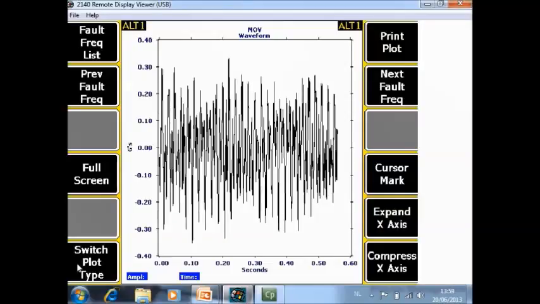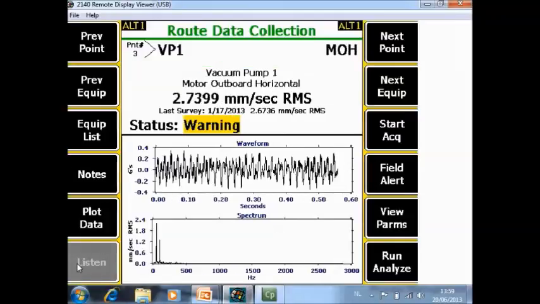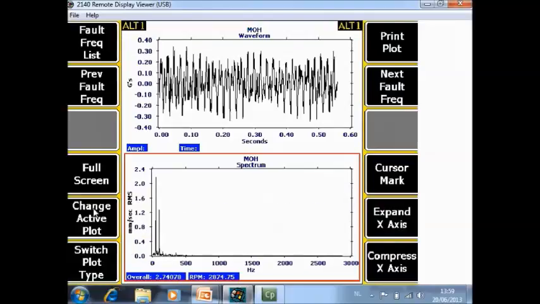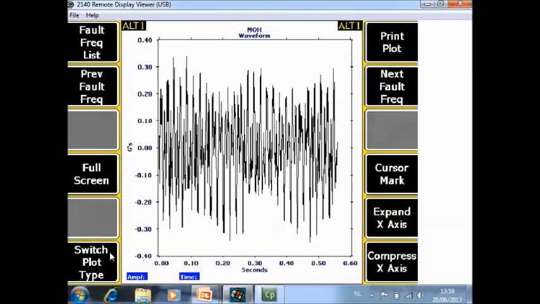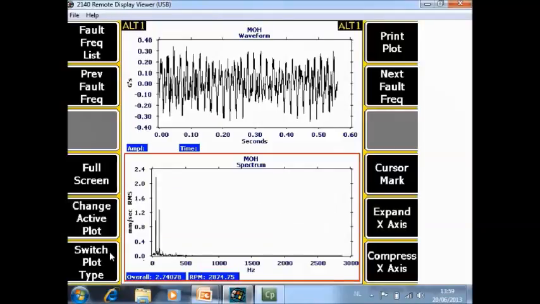So when we compare it with the other configuration of measurement point, this is a non-coupled point here. I go to plot data, I see immediately spectrum and waveform. However, when I go to the switch plot type, there will not be the screen like before, but you will toggle immediately between single spectrum, single waveform, or the dual plot.